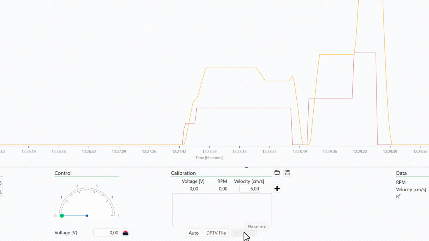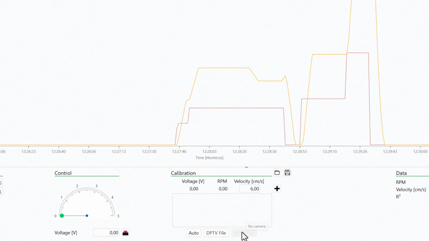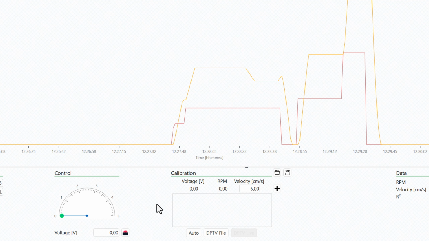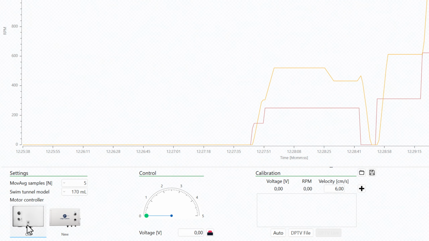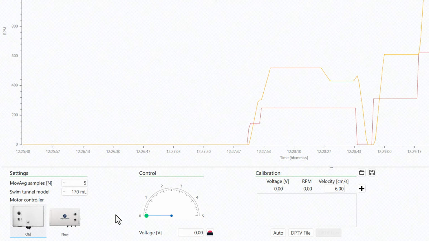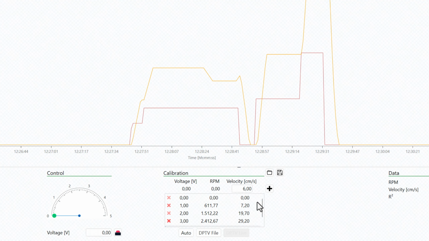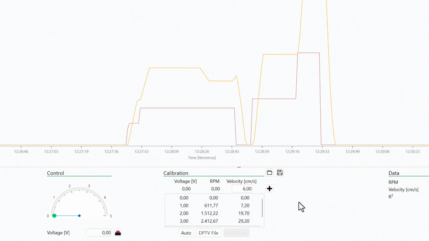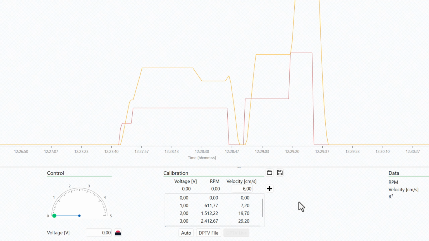Note that live DPTV requires one of our cameras to be connected to your PC in AutoSwim 2, and since we do not have a camera connected now, this button is grayed out. Remember to select which motor controller you are using for your small swim tunnel. Once you have your calibration data inside the DPTV section, click the Apply button to transfer the data back into AutoSwim. The calibration data in the list is automatically saved internally in AutoSwim, so you can go back to the main menu when you're ready.